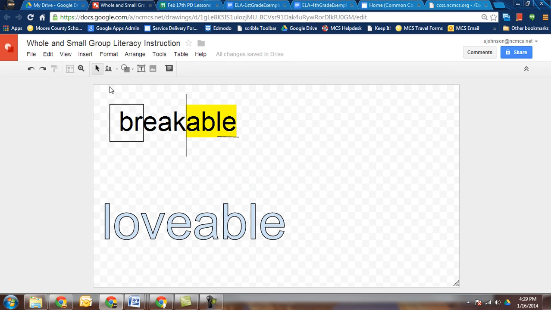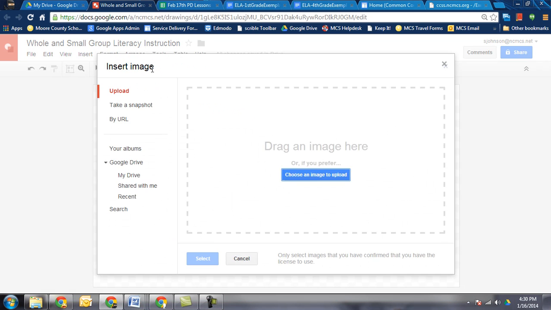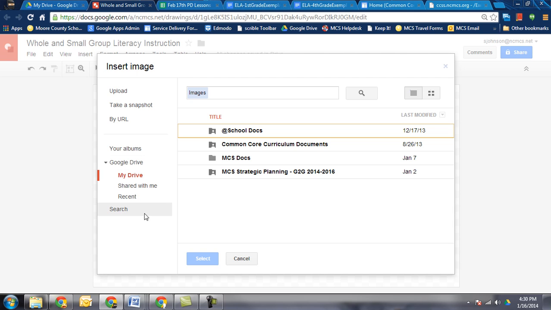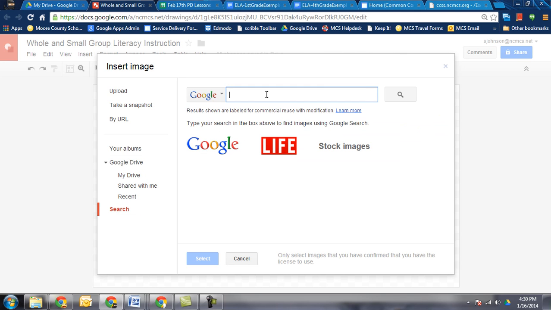Also, another great tool in here is to add images. So if you're doing definitions, if you're really having kids think about the definition of the word and comprehending what it means, a good way to do that is to link it with a visual image. So here's breakable. If I click on that image button, I can upload images from my computer, from my Google Drive, or I can do a Google search, and this will search for images that are free to use for us in schools.